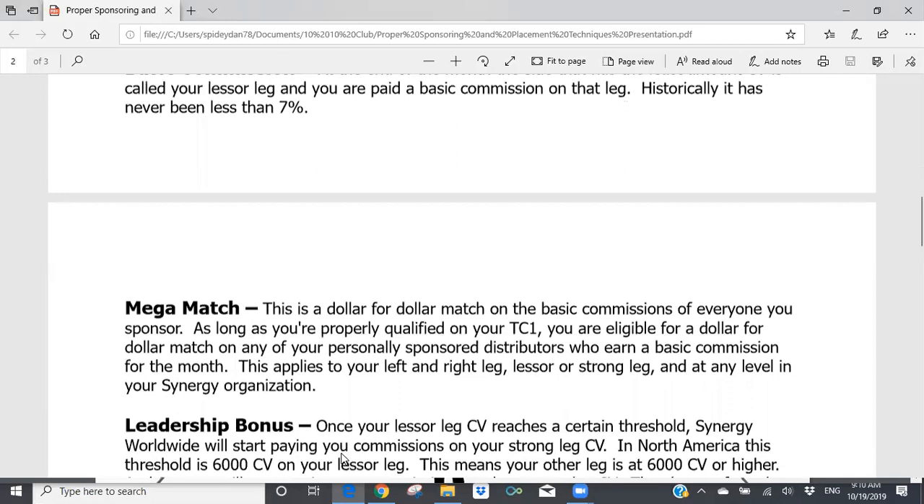The next terminology is mega matches. This is really the place where people make, or have the potential to make, a huge amount of residual income in Synergy Worldwide. And a mega match is a dollar for dollar match on the basic commissions of everyone, not some people, but everyone you sponsor.